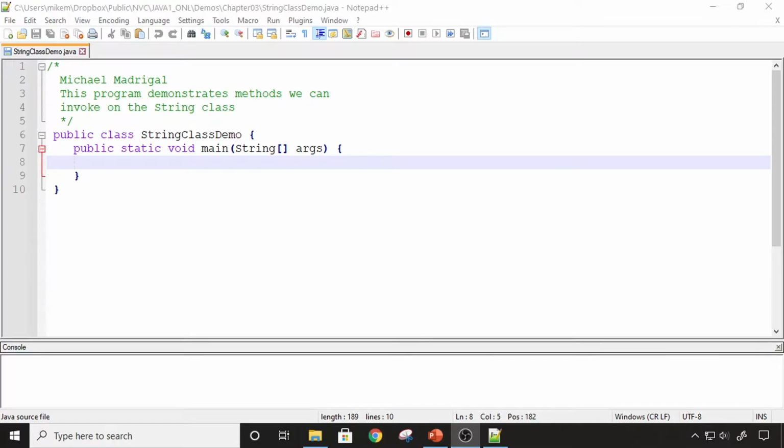So I created this class to demonstrate some of the methods from the string class. The name of my class matches the name of my file. I'm going to go ahead and create some string variables. The first one I'm going to create is the traditional way, where I'm going to assign an object reference variable to a string literal.